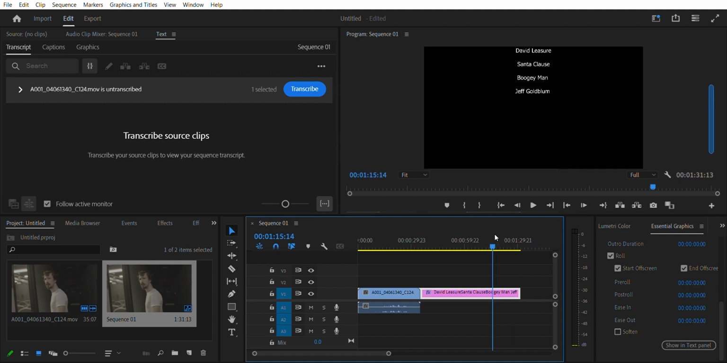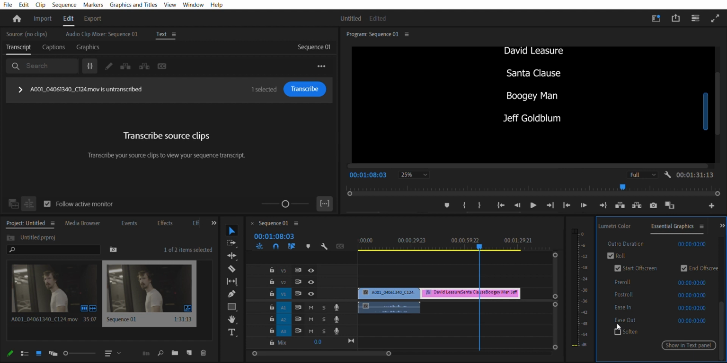Now there's a special option here which is called soften. If you look closely, the soften almost makes your text a little transparent. So it adds a really nice professional look to it, especially if you're in a dark movie theater and it's not too harsh on your eyes. I click that for my end credits.